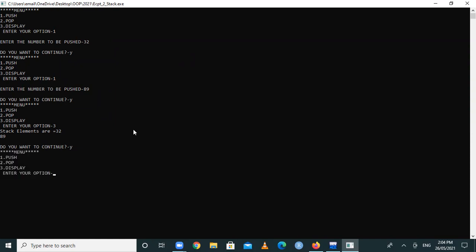And then again, I want to go for popping the element from the stack. We know that 32 is inserted and then 89 is inserted. So whenever we go for popping, 89 gets popped first, because the stack works in last in, first out fashion. So I am putting option as second. Then it should show output like: removed element is 89, because 89 is the element inserted after the 32. So 89 gets popped out first.